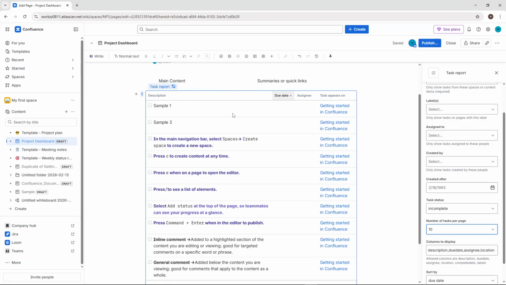When everything looks right, click Publish. Share the page link with your team so they can start using it immediately. Set appropriate permissions to control who can view or edit the dashboard. And make it a habit to review and update the dashboard regularly so the information stays accurate, timely, and truly useful.